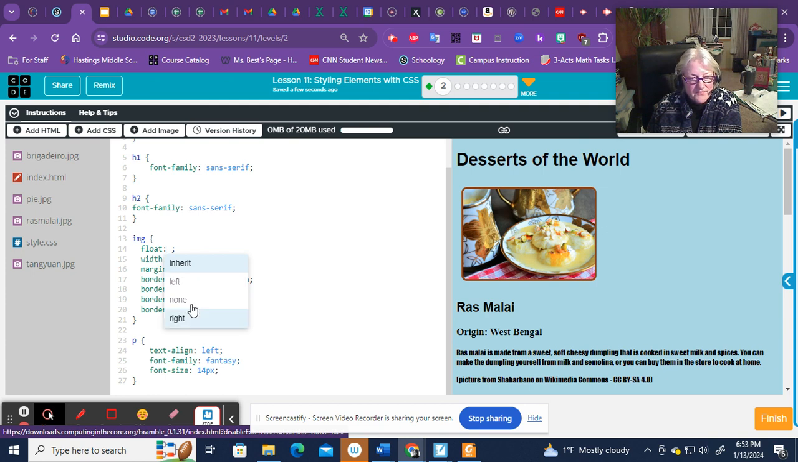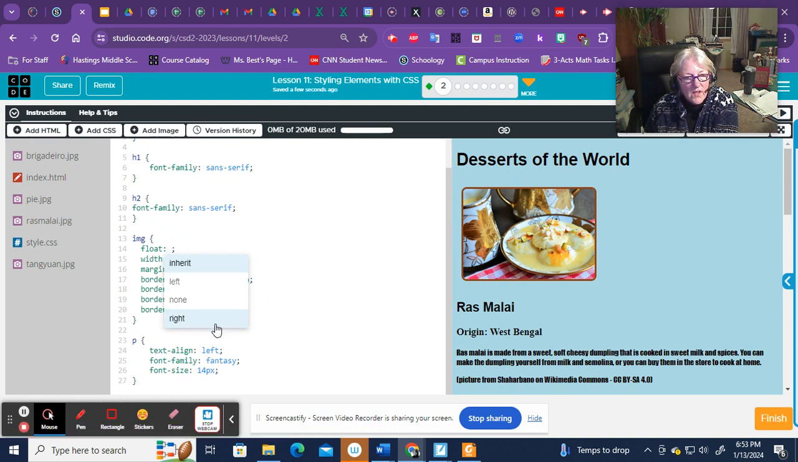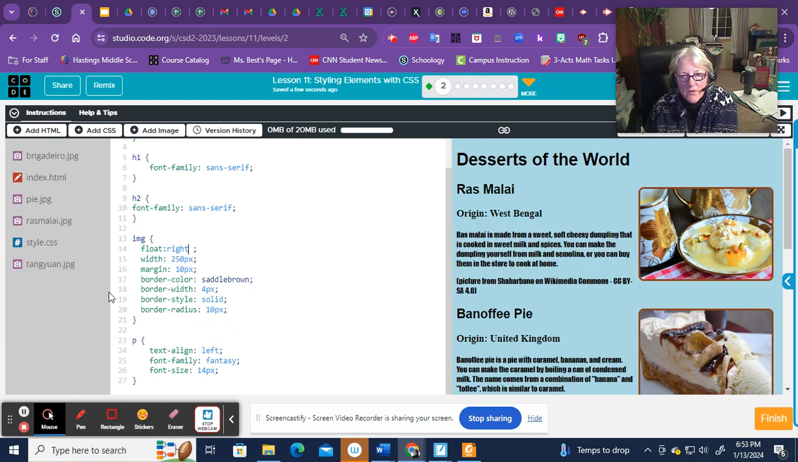Now, notice it says inherit. That's referring back to something that it's inheriting from a different rule set, so don't use that one. But they have left, none, and right. So play around, change and see what happens when you do that. I'm going to put right this time. You can see what happens.